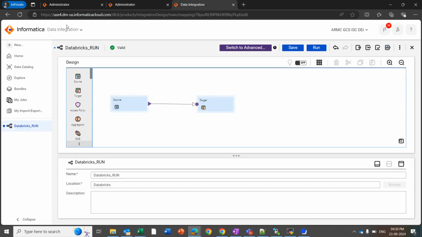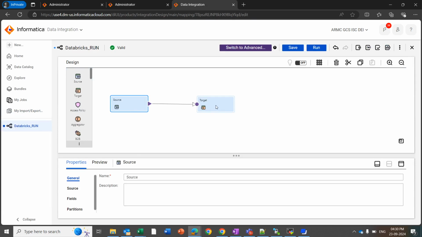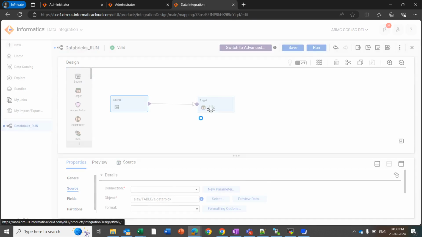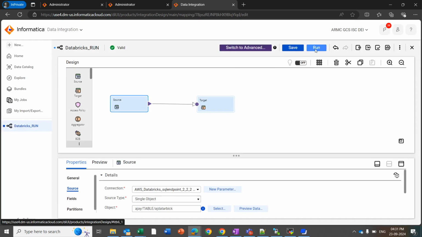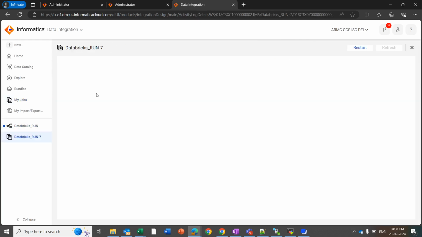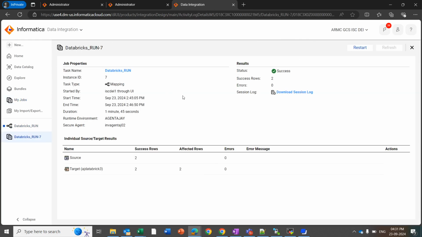Now log into Data Integration Service and select the mapping for which you want to retain the staging file. This is my mapping, a simple mapping which has Databricks as a source and Databricks as a target. I have already run this mapping, which was successful. Click on this Databricks mapping and download the session log. In this session log you will find the path where the staging files are located.